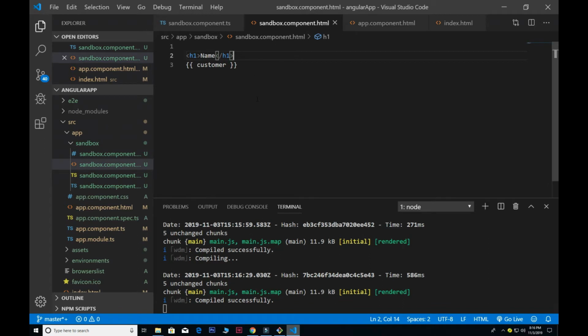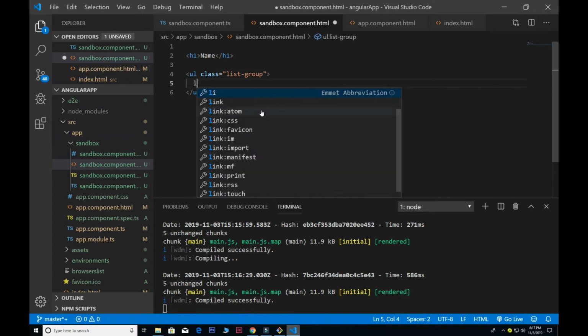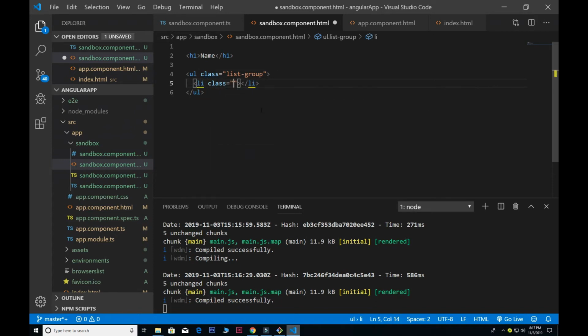So in order to use loops, just simply go down here and I'm using ul for an ordered listing, and I'm using a Bootstrap class which is list-group. And inside that, I'm going to use li for my list items. So I am using the Bootstrap class list-group-item. Now put that inside by using string interpolation.